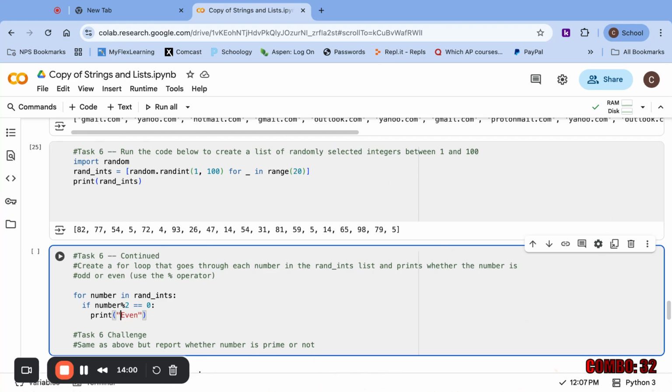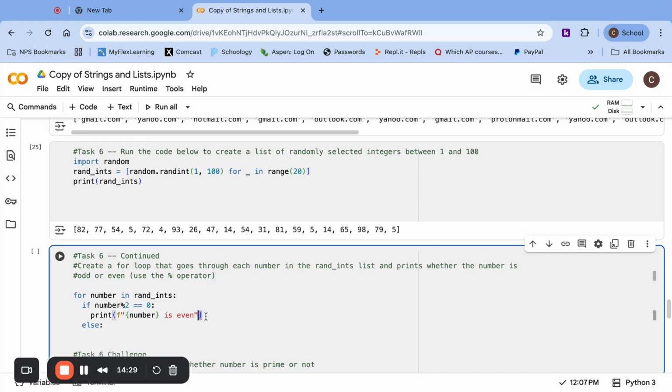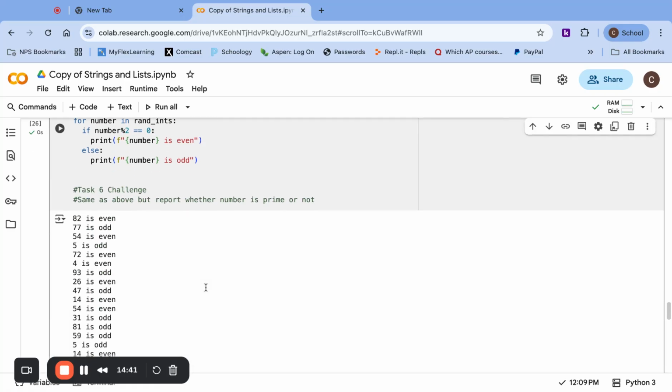But why don't we make it a little fancier, and we'll say print f string, and we'll say our number variable, which is number, and then we'll say is even. Else, and we know that we only need an else, we don't need an elif, because we know that if it's not even, then we can say print this. Again, we'll just do the same thing here, and is odd. Okay, there we go.